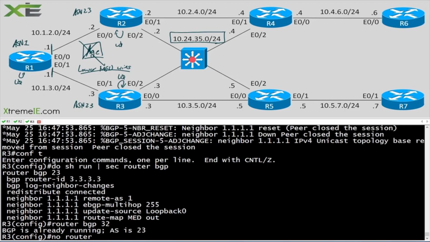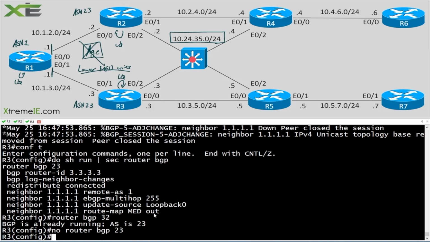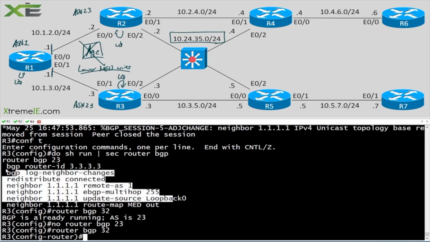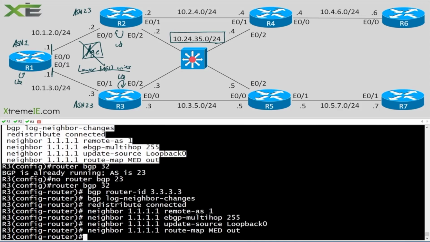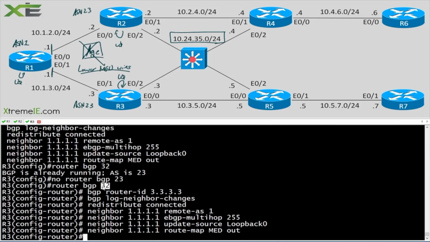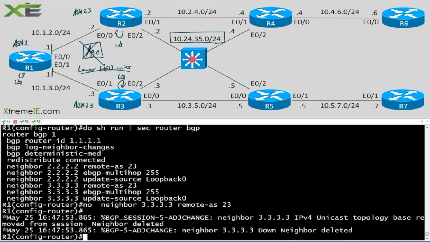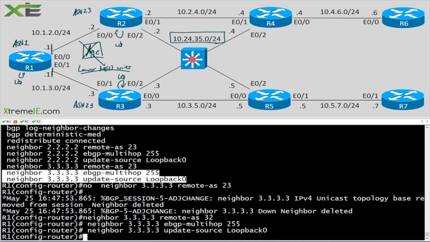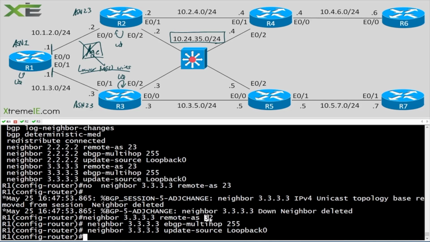Oh, I forgot to remove it. No router BGP 23, and then again I'm going to reverse this. So router BGP 32, and we're going to put this entire thing right back. Same config we had before, just causing it to be a different autonomous system, and we're going to do the same thing over here. We'll say 32 and put all this right back. So it's the same exact config we had before. The only difference is that R3 now has 32 instead of 23.